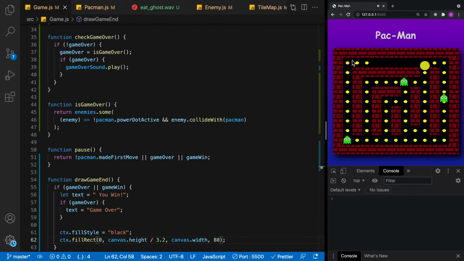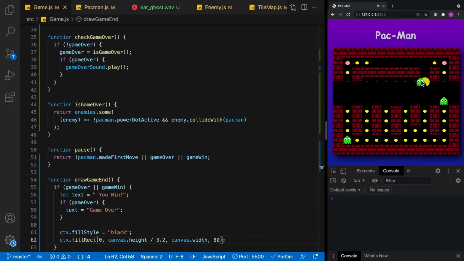And we can quickly see that if I lose, and you can see it played all our music, you can see that Pac-Man and the enemies are drawn on top of this black area.